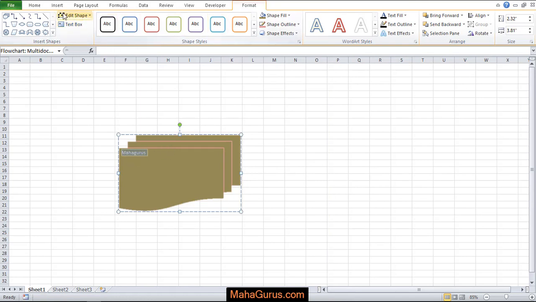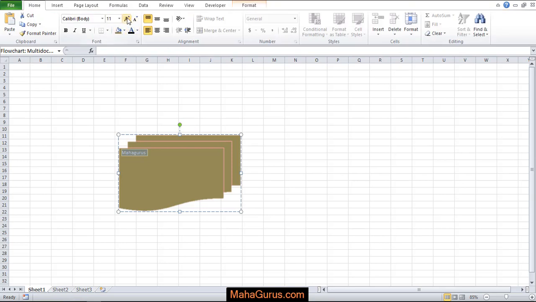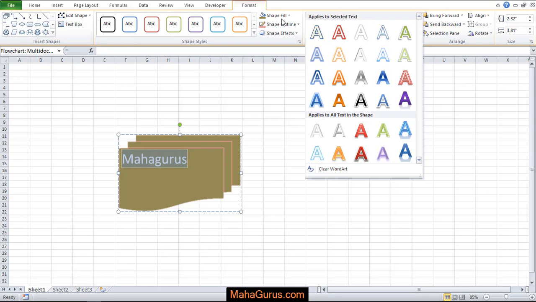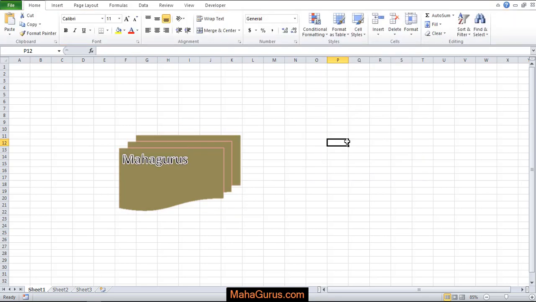And if you want to edit this, then just select it and do the same as you used to do. And if you want to edit this text, then just select it and go to this WordArt in the Format tab. So guys, that's all for today.